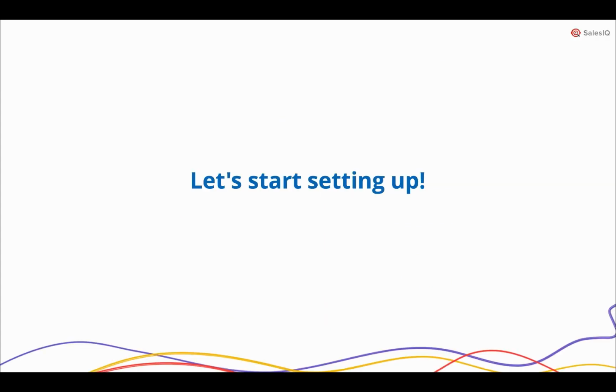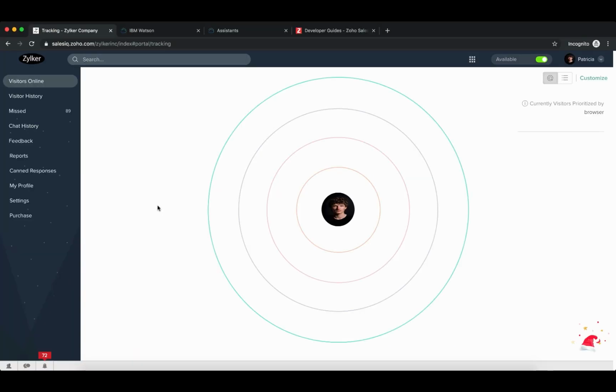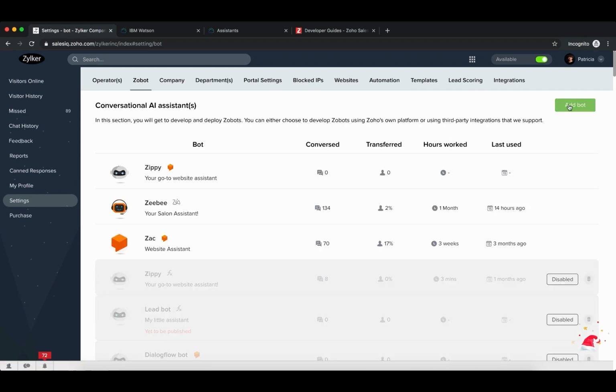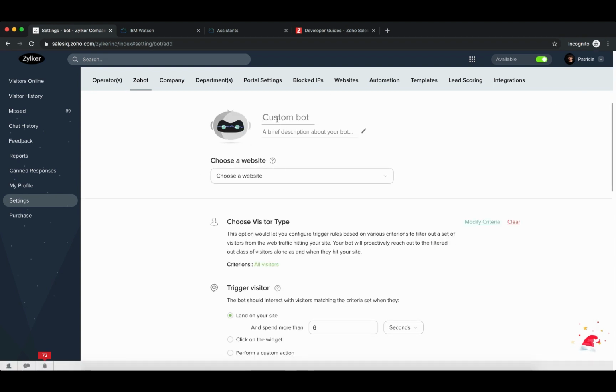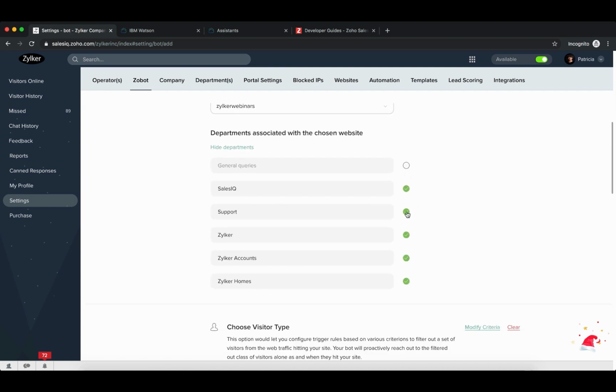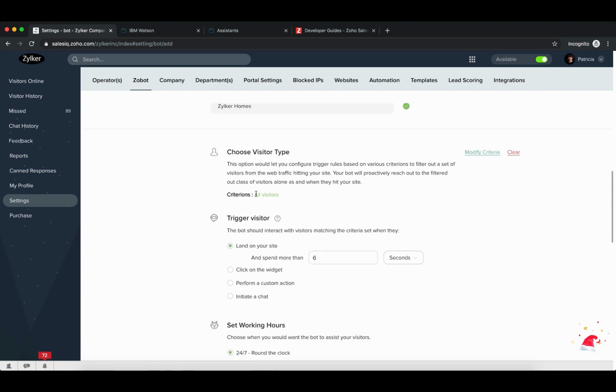So now let's start setting up our Zobot. Let's run back to the SalesIQ portal and navigate to Settings, Zobot, and then click on Add Bot. So now I'm going to start setting up my Zobot. I'm naming my bot and I'm going to give it a little description. And following that, I'm going to choose a website and some departments. Following that, I'm going to set visitor type. So I'm going to again stick to all visitors because I want to trigger messages to all of the visitors who land on my website.